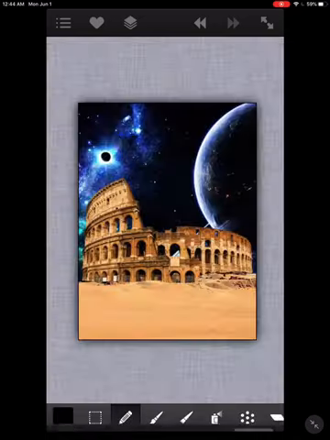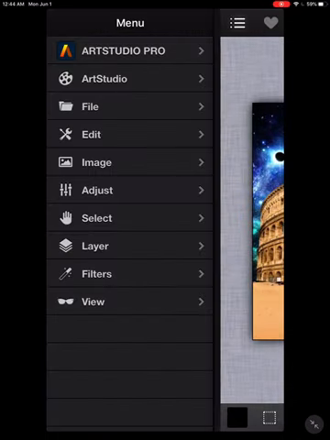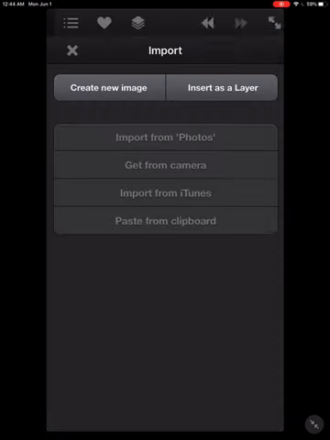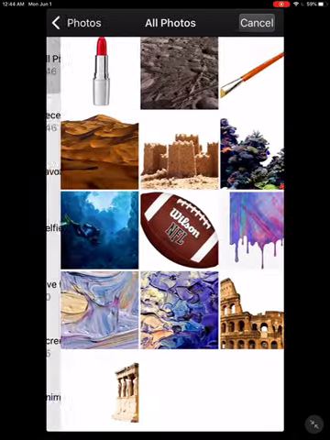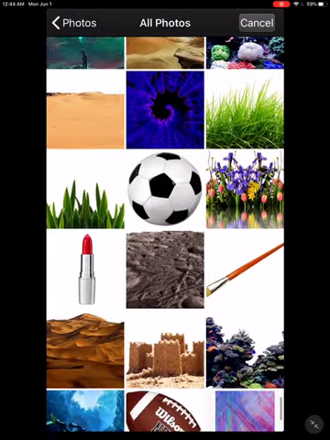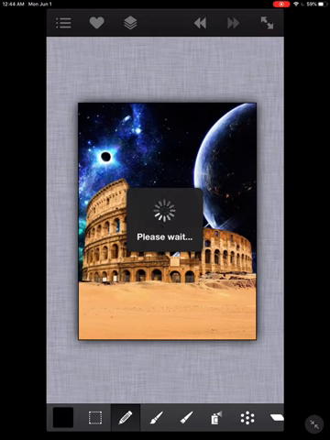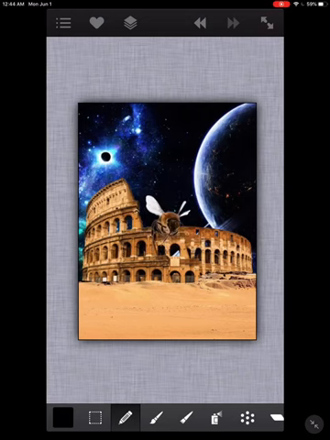Let's have some fun. So we are going to go to File. Let's import another photo. We're going to insert as a layer, import from photos, and let's grab a really strange image. I'm going to go for the honeybee. I want to use the honeybee because honeybees don't hang out in space or on deserts or by Rome. Maybe they do hang out by Rome actually, but in this case, this guy I want to make him really weird. So this surreal landscape really comes to life.